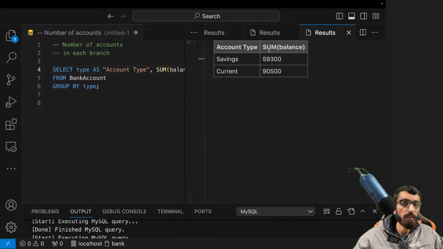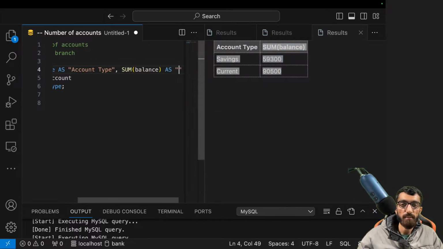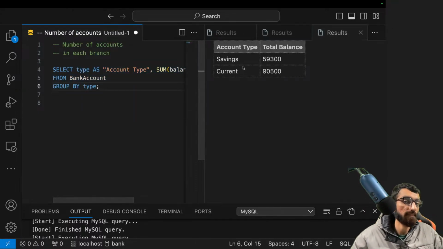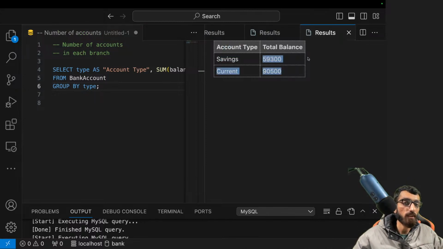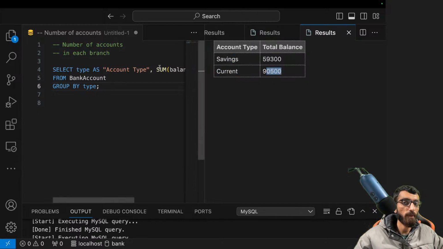Make sense? So you can again use aliasing to say account type, better column names, nothing fancy. So account type, and sum of balance can be named something else. Sum of balance as total balance, right? Just to make this pretty, the output table. So account type is savings, the total balance is this. So it went, grouped the rows by account type. So for each different account, it created a bucket, and for the savings bucket, it totaled. For the current bucket, it totaled because we applied the sum.